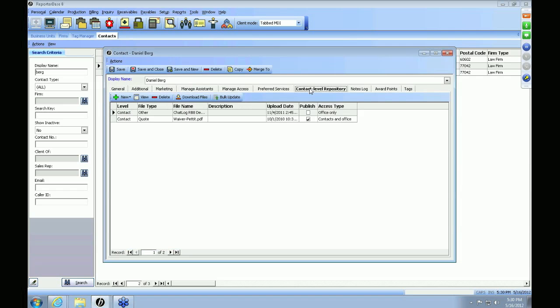The next tab is the contact level repository. Again, don't worry about this function just yet. This is in regards to the RB web.